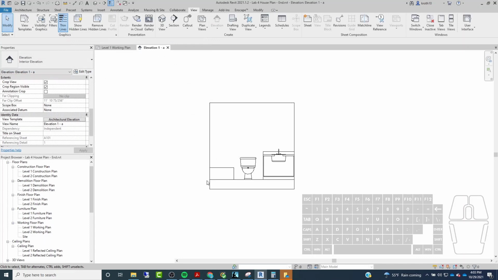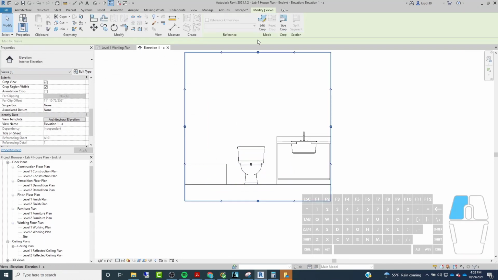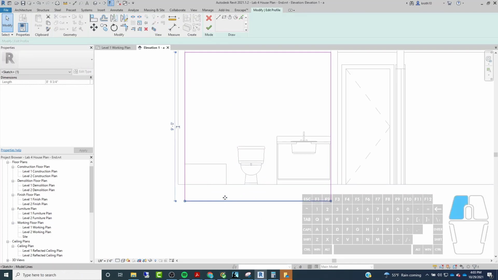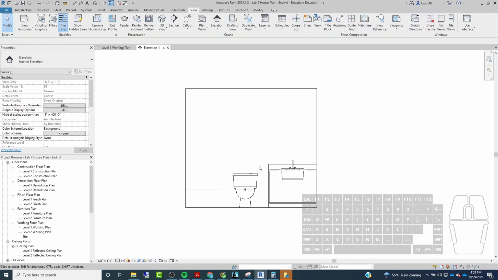Okay. And then I'm going to adjust my crop a little bit. So if I click on my crop here and I go to edit crop, I'm going to grab my pink line at the bottom and drag that up so that I'm hitting the floor plane right there, and then click OK so that I just have the elevation.